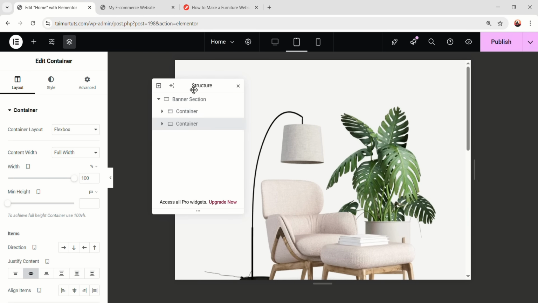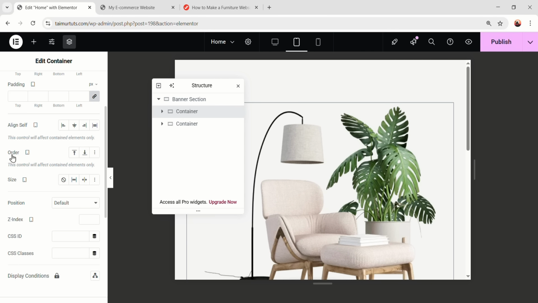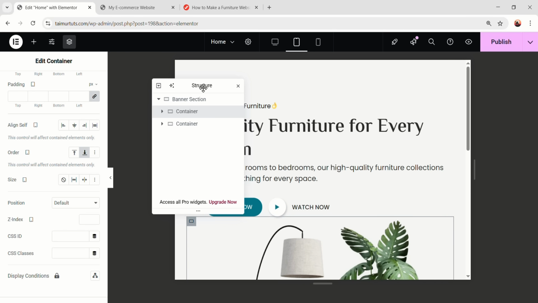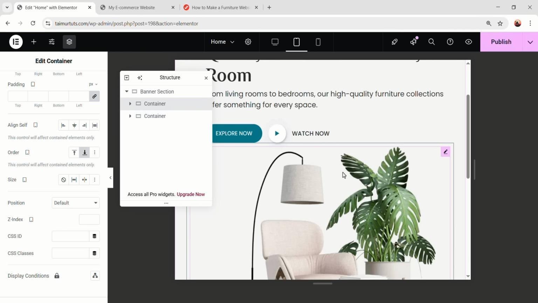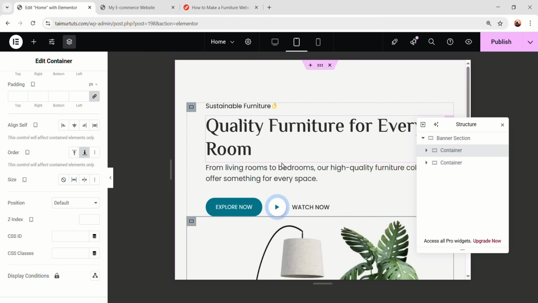It's really simple. Just select the first container, which is this, and go to the advanced, scroll down. And if you make the order to the end, it will just order itself on the end, okay? And naturally, the second container will be on the top, looking far better.